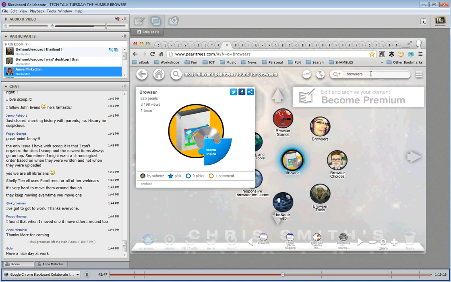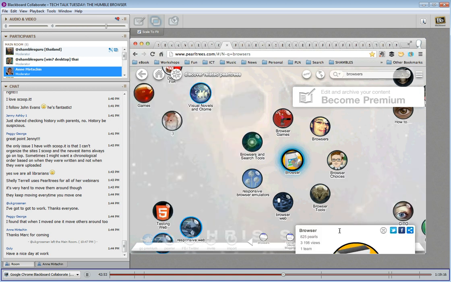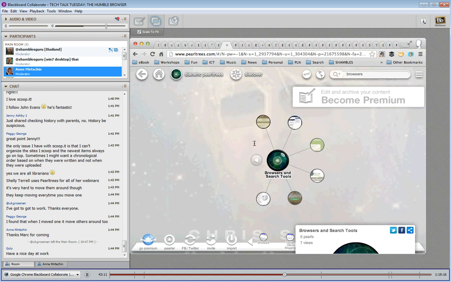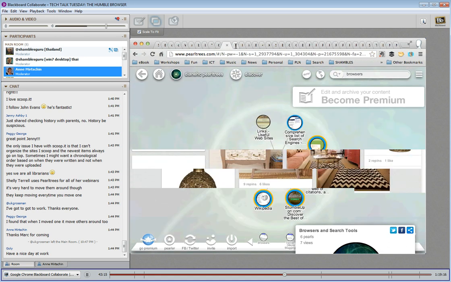So in browsers, in Pearl Trees, let's look here. Oh, it's come up already. And this is an interesting one. We've got a central browsers issue, and then browser games, browser choices, browser tools, browser web, responsive browser emulators, browsers and search tools. And if you click any of these, then it will come up with even more. I'm going to move on quickly. This is taking a bit more time.